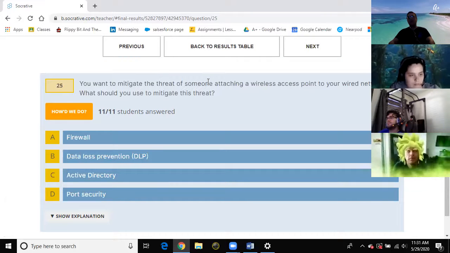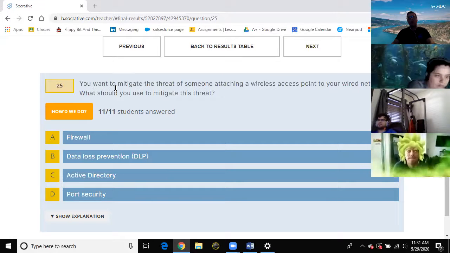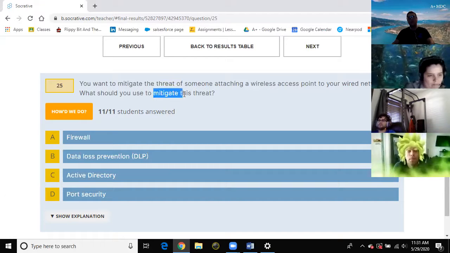You want to mitigate the threat of someone attaching a wireless access point to your wired network. What should you do to mitigate this threat?